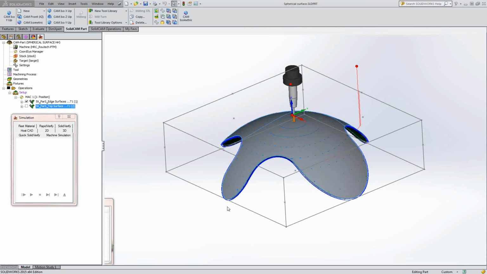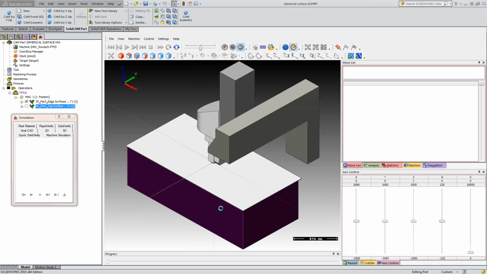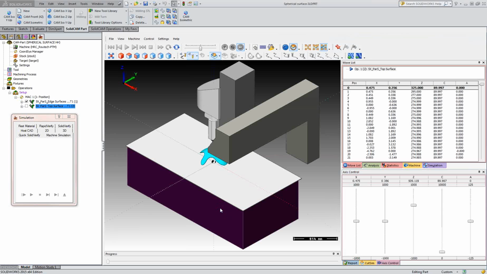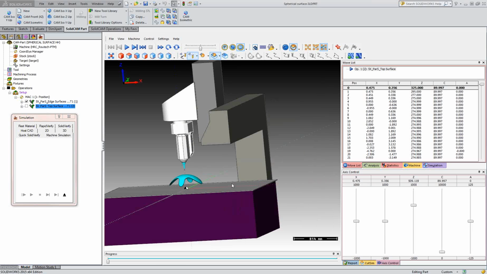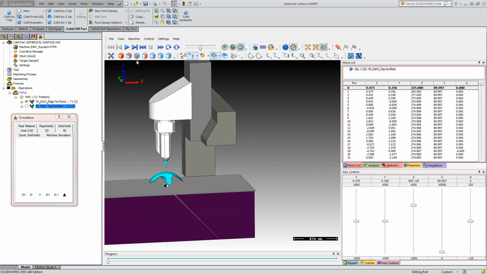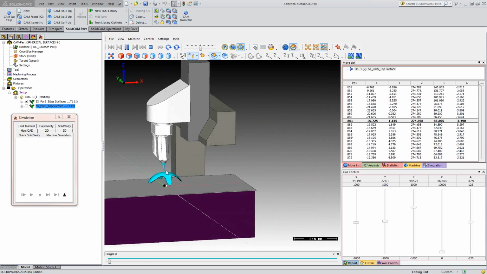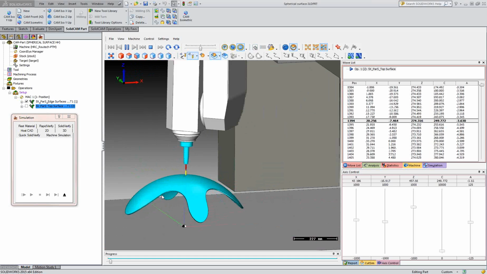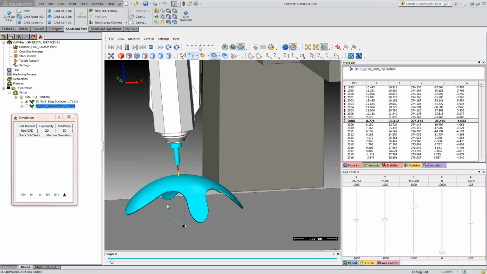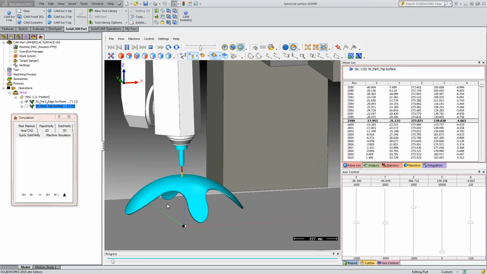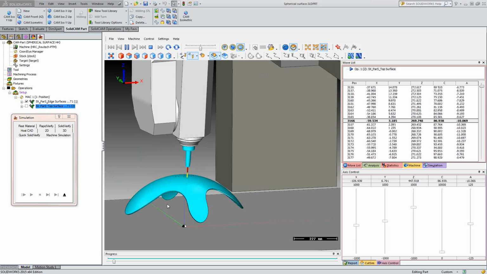Okay, here we come. And as you can see, I've already put the machine set up to bring the ball above the surface. Now let's let this run. And you'll see as it works its way out, it's keeping the tool perpendicular to the table, the surface.